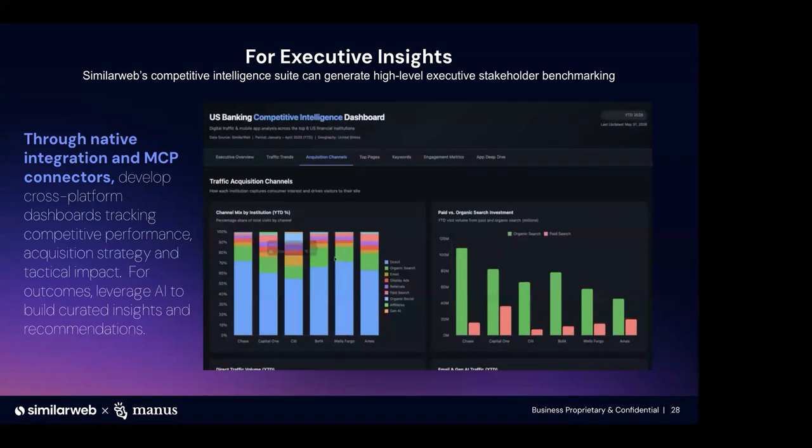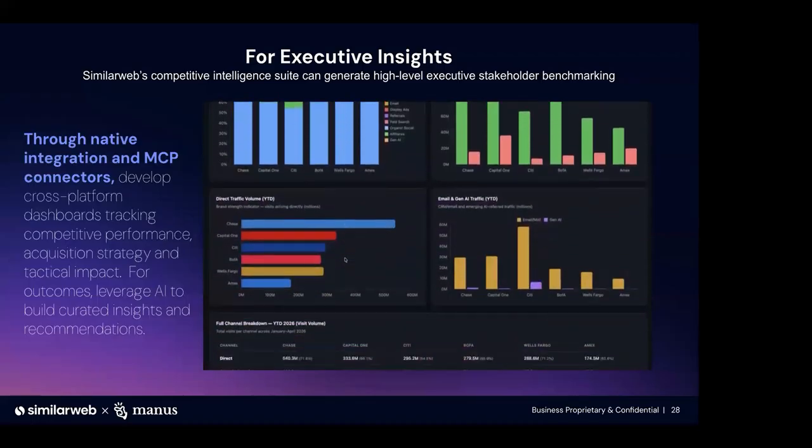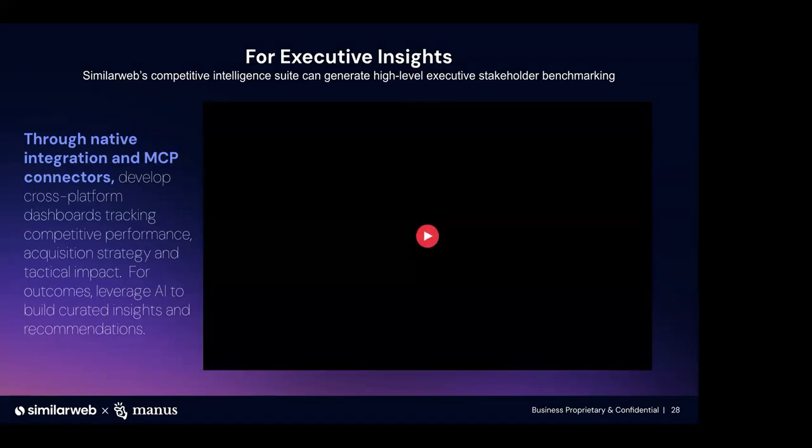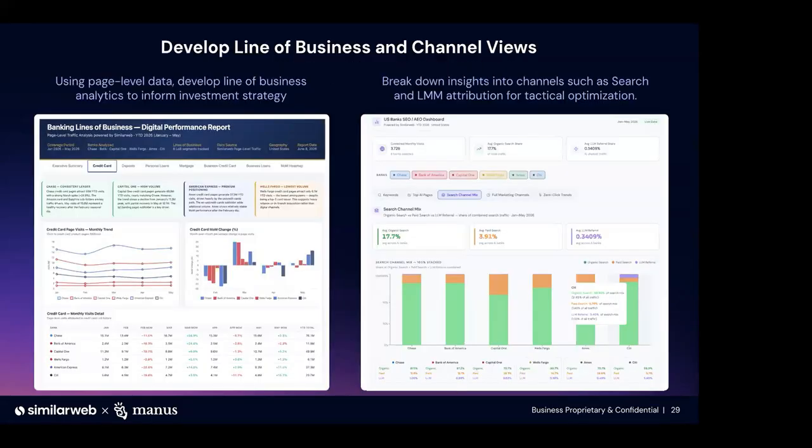Going beyond this, again, this was looking at maybe just overall website. I had spoken before about the power of pages. So on the left-hand side here, I again prompted Manus to build me a competitive report that broke down the larger institutions' lines of business to things like credit cards, deposits, personal loans, and then give me some of those executive summaries. So again, I'm no longer looking at the total site, but I'm looking at sub pages and understanding the unique strategies that these businesses have at attracting customers.